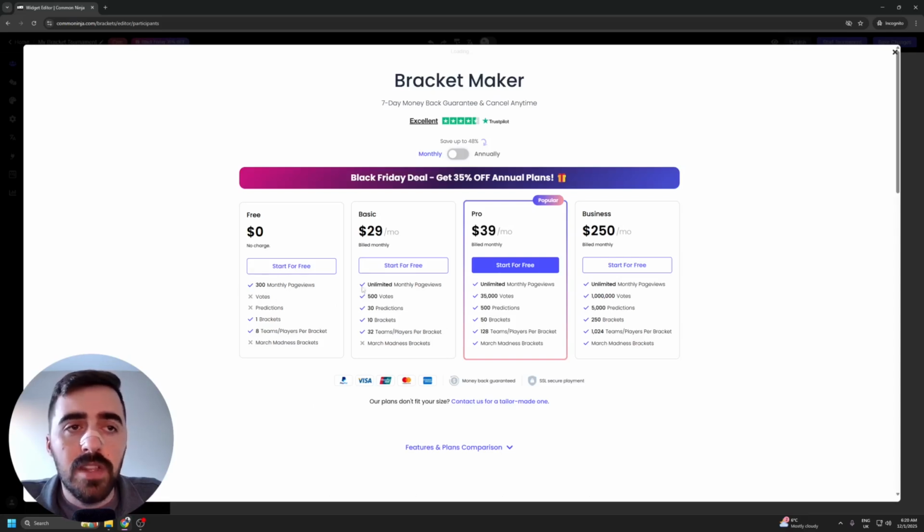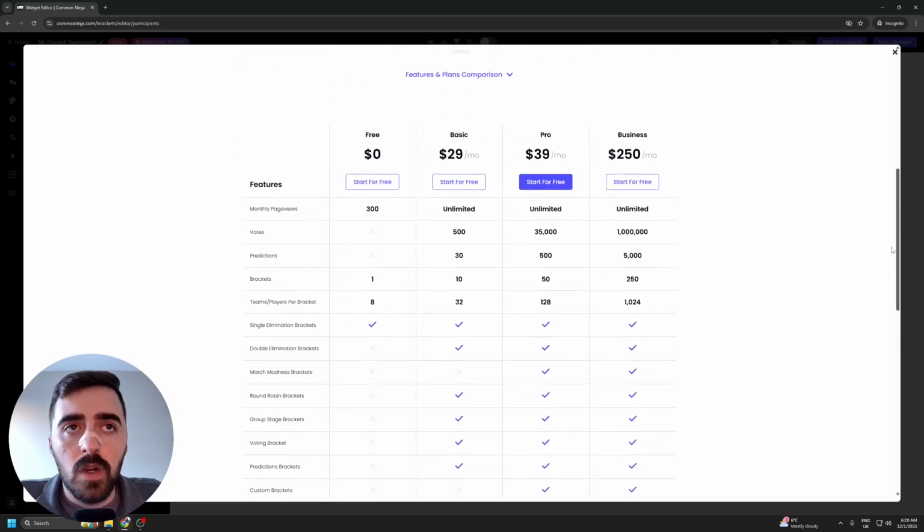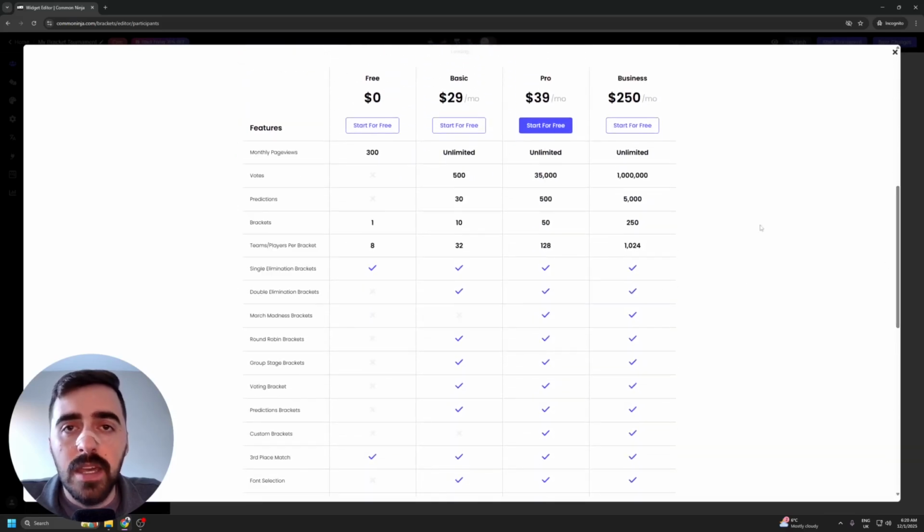It also allows us to have unlimited monthly page views, up to 500 votes, up to 30 predictions, and up to 10 brackets. These are some of the highlight features, and then of course you have the pro and the business plans, which are a lot more comprehensive. Now, before you make a decision, I recommend you to go down on the bottom here, which is where you can compare the plans and their features head to head. So definitely take a look at this and decide which plan you want to go with.